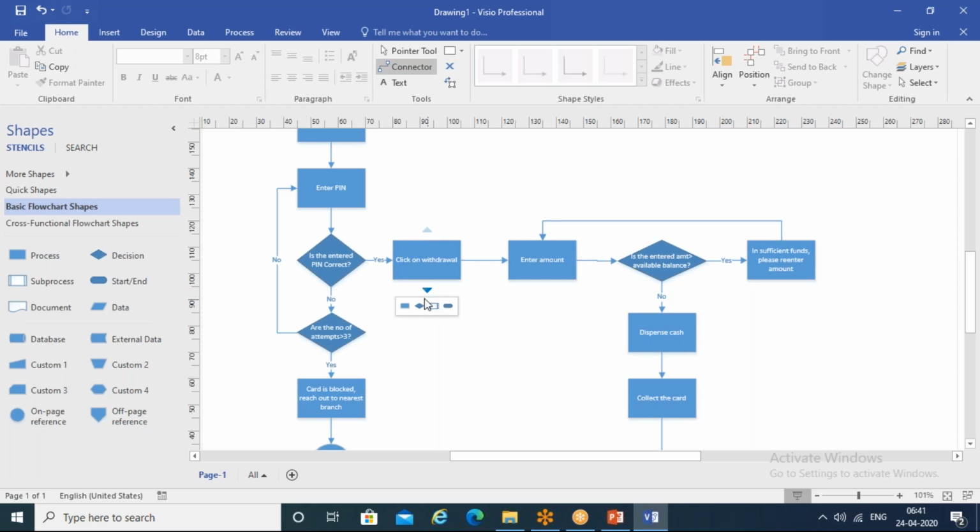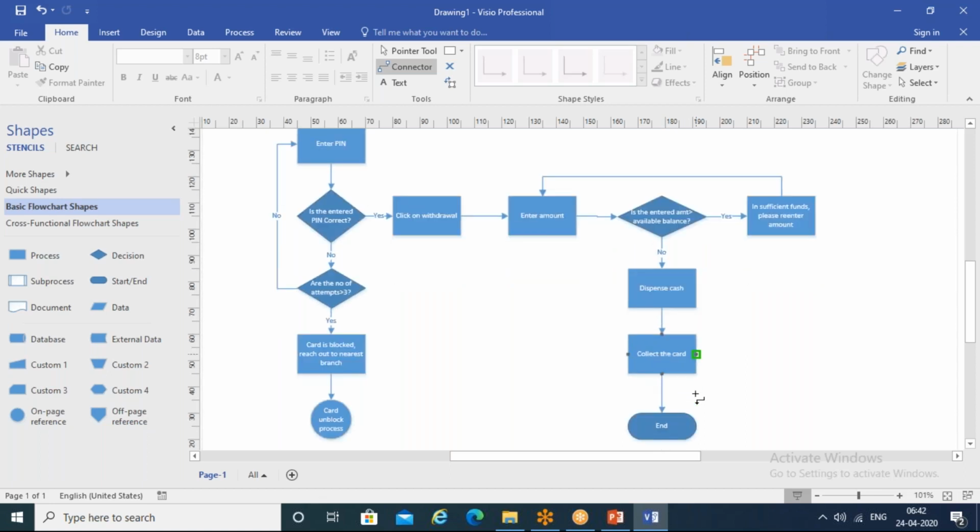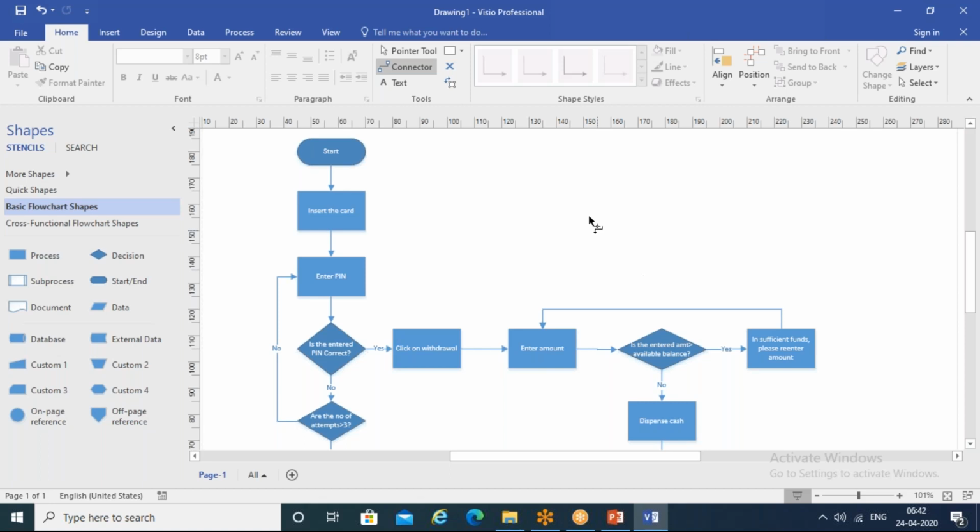Click on cash withdrawal and enter the amount. Is the entered amount greater than the available balance? If it is greater, then it will give you a message saying insufficient funds. If it is not, then dispense the cash and collect the card. With that, the process comes to an end. So that's how you have the complete end-to-end process defined here.